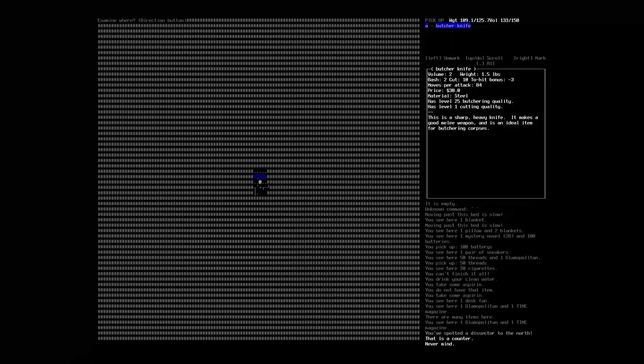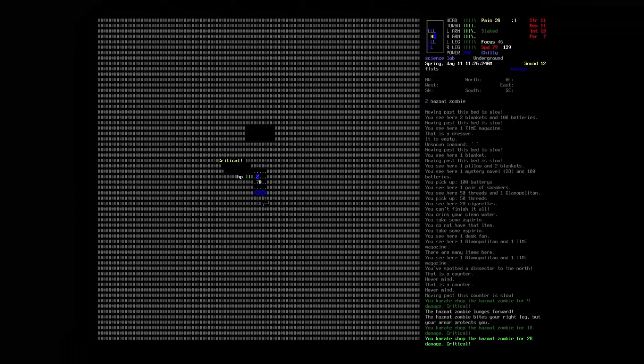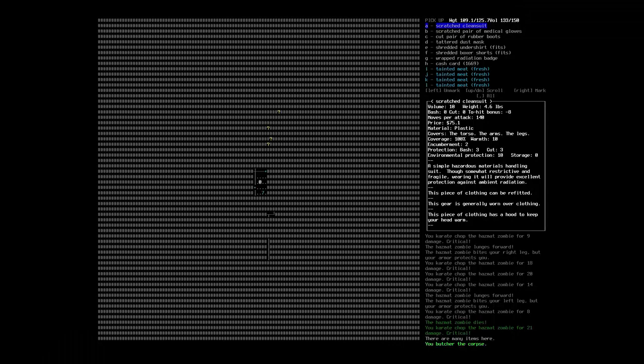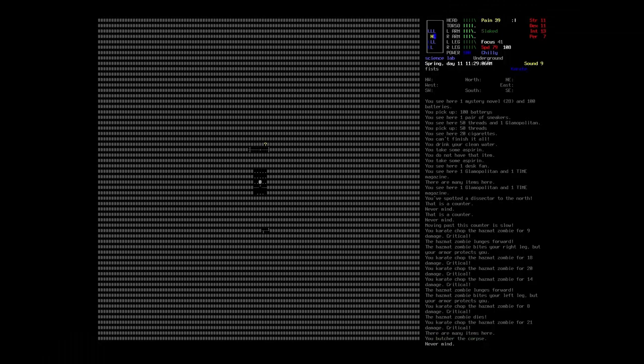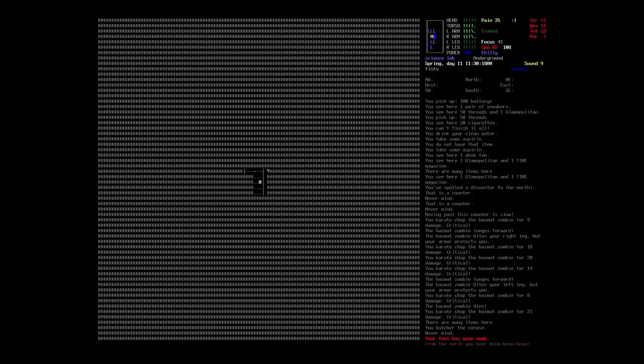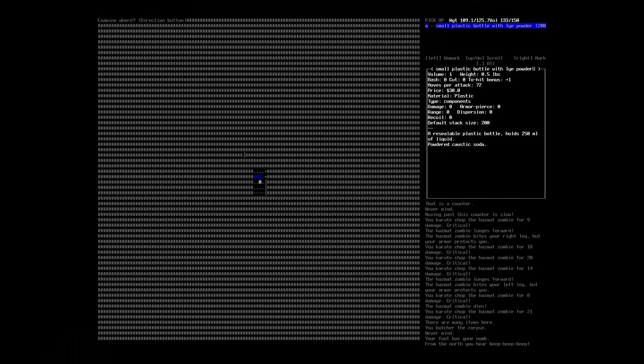Butcher knife. Oh, hazmat zombie. Yeah, my pain is pretty critical right now. Let's butcher him quickly. Wrapped radiation badge. Turret close. What's in here? I can hear a lot of sound. I'll take that.